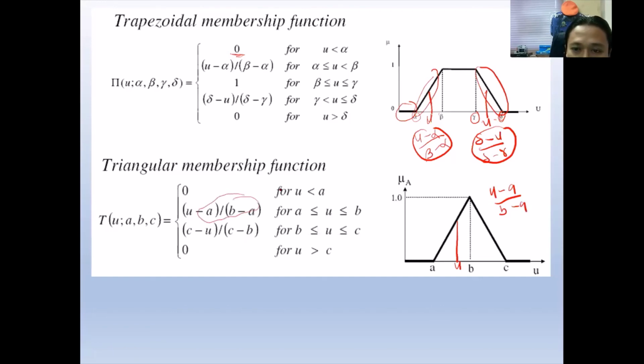You can see this one, for example, we put here some u. So the equation will be like this: c minus u divide by c minus b. So this one will be a positive value. This one also positive value. Clear this one?